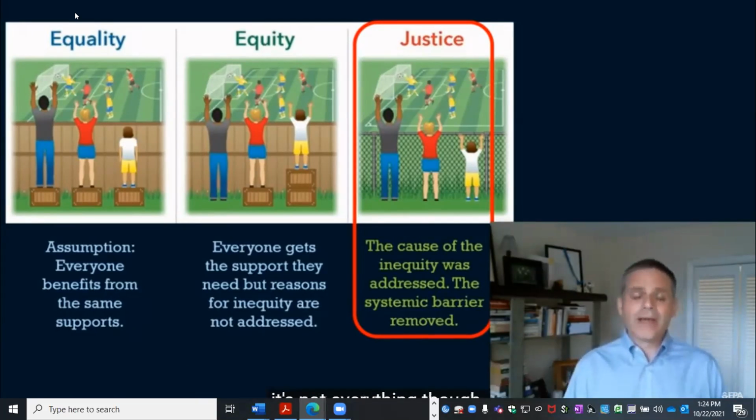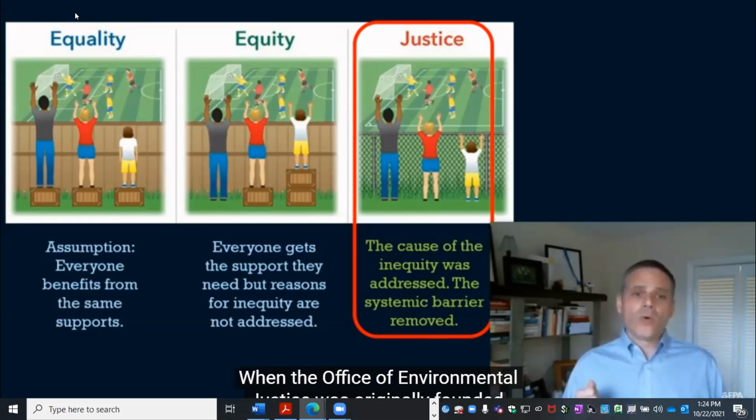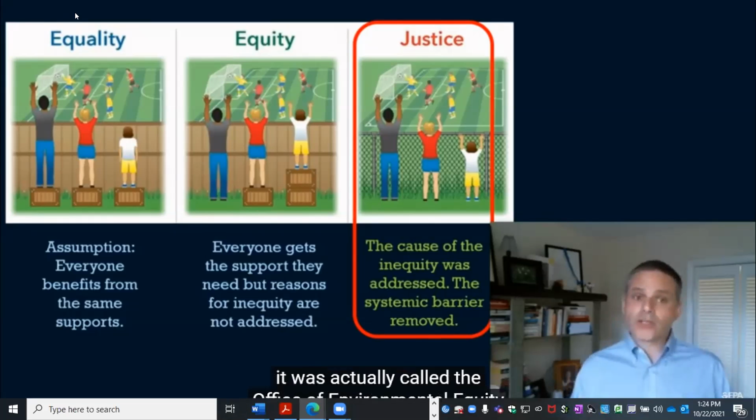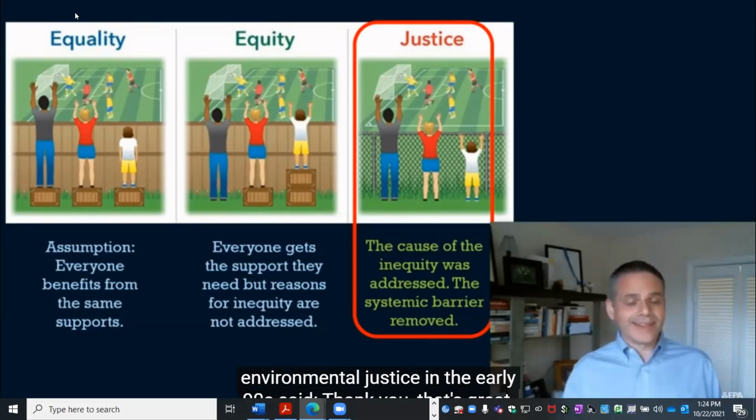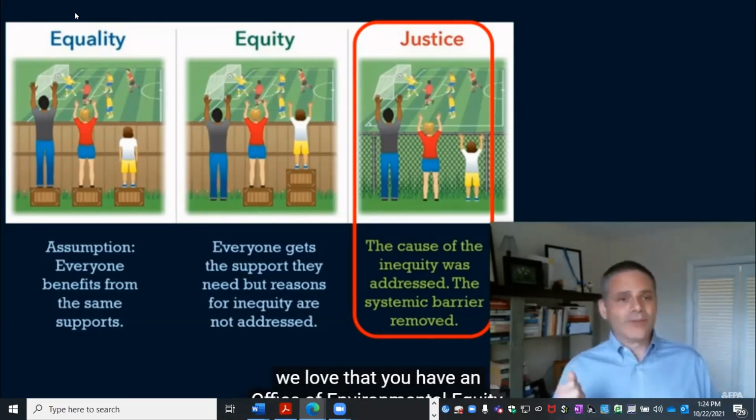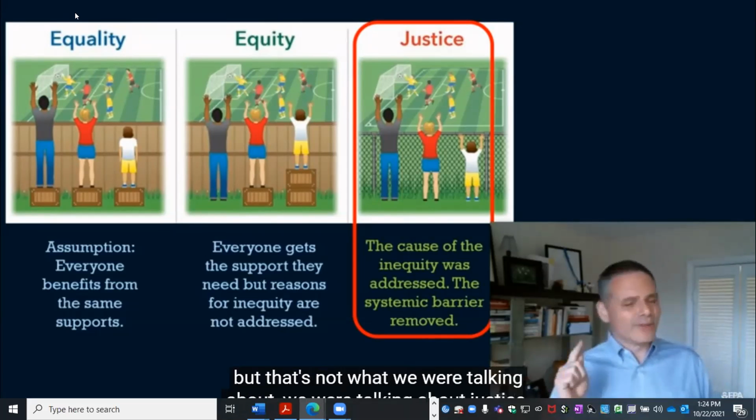It's not everything, though. When the Office of Environmental Justice was originally founded, it was actually called the Office of Environmental Equity, and the EJ movement, which was responsible for EPA really taking up environmental justice in the early 90s, said, thank you, that's great. We love that you have an Office of Environmental Equity, but that's not what we were talking about. We were talking about justice.